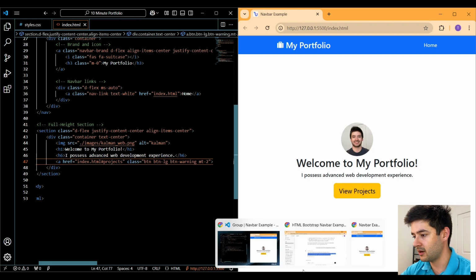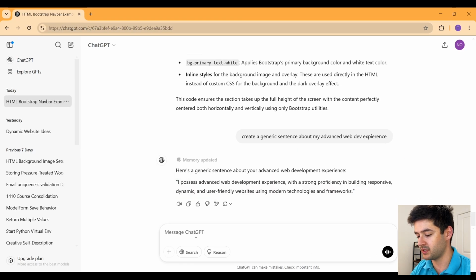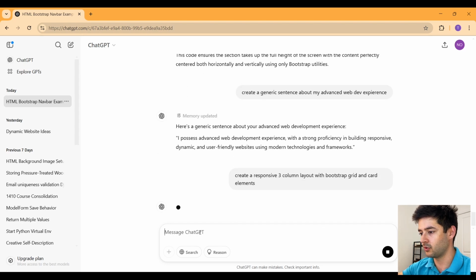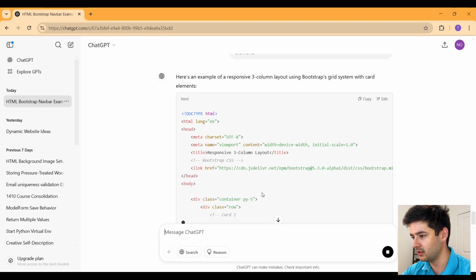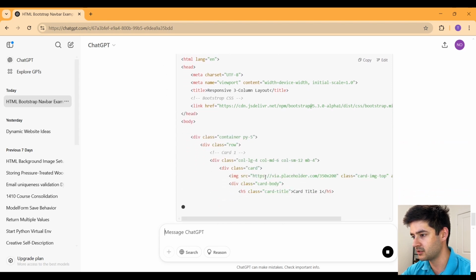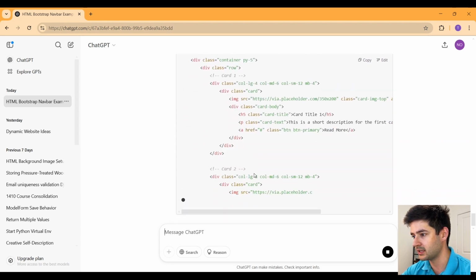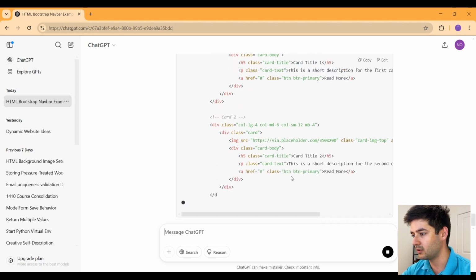So what I can do now is navigate back to ChatGPT and say create a responsive 3-column layout with bootstrap, grid, and card elements. Go ahead and enter that in, and hopefully ChatGPT is going to generate kind of what I'm looking for here, at least a good starting point, and it looks like it is doing exactly what I want, which is perfect.